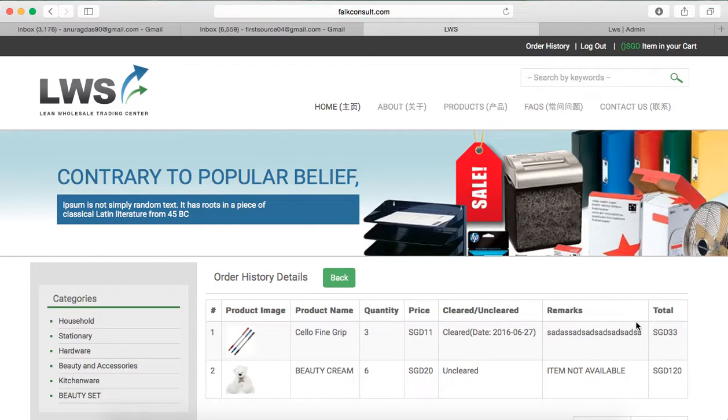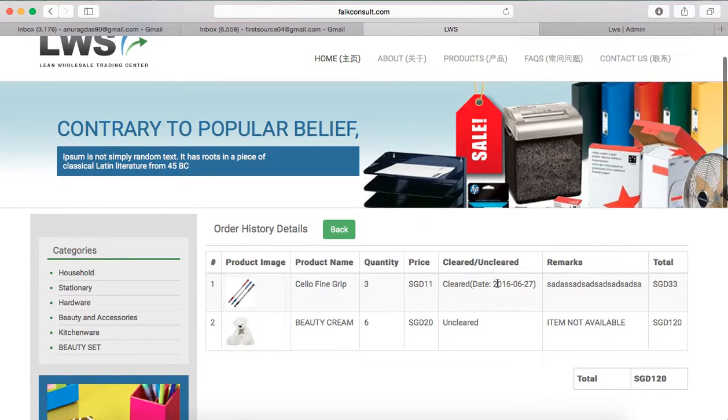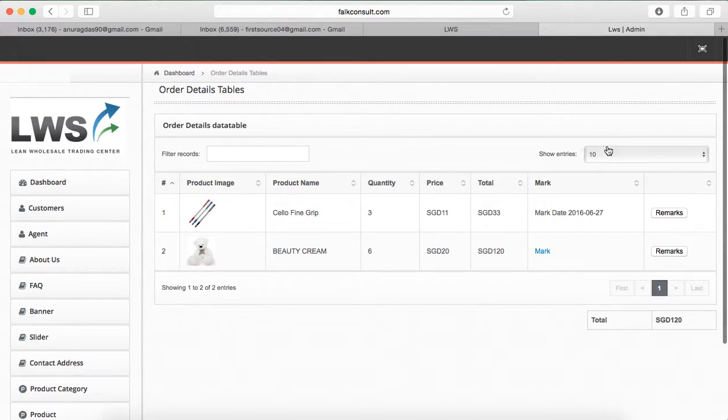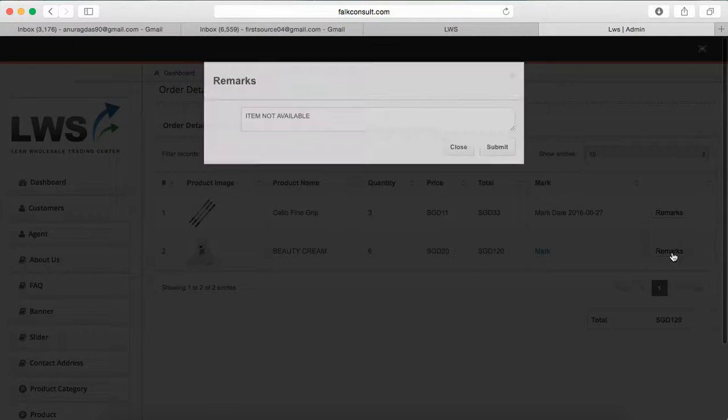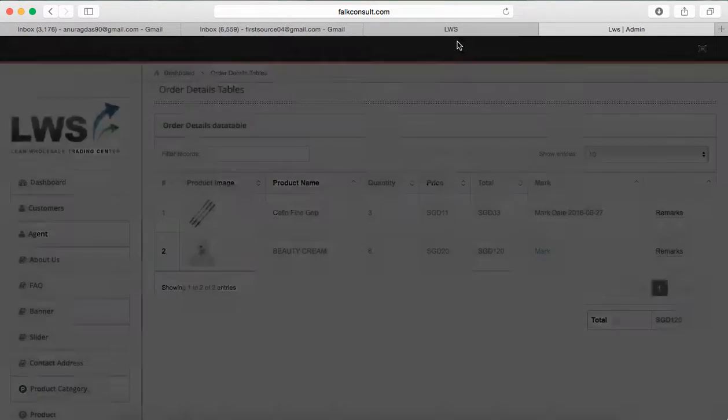Is all my order given to me, or, if I don't have the stock, for example, for the seller pin graph, I do not have so many things in stock, that means mark. When from the back end it's cleared as mark, it will be written over here as cleared. And for example, if an item is uncleared, from the back end they can remark over here, and they can write that the item is not available.